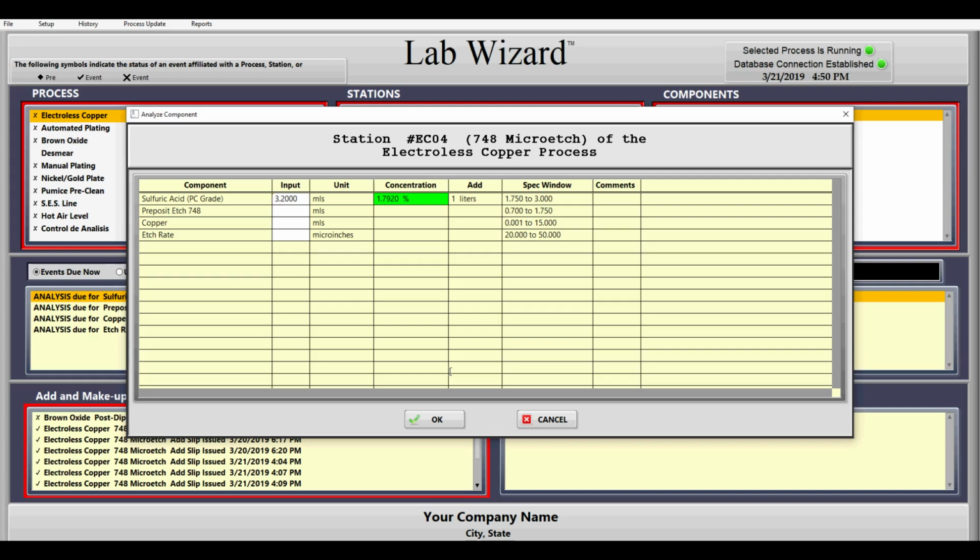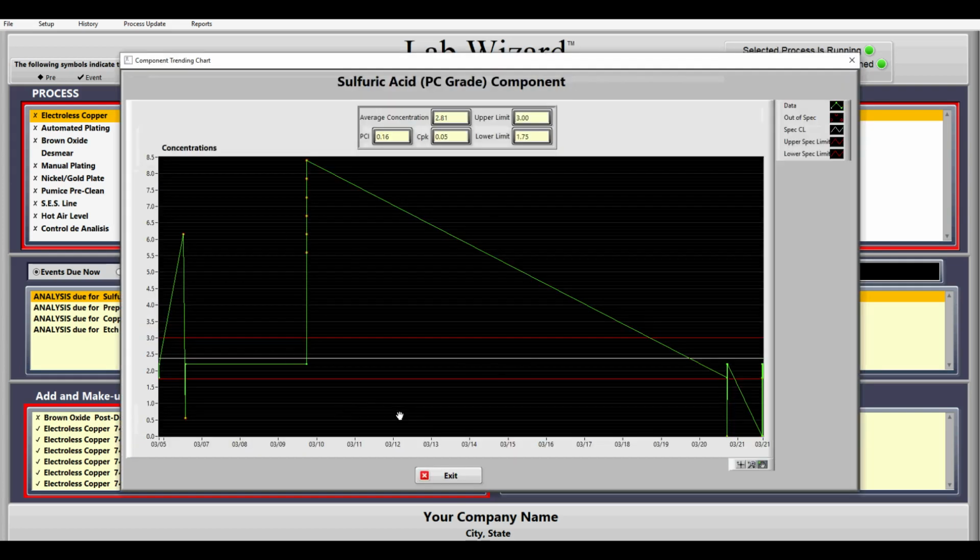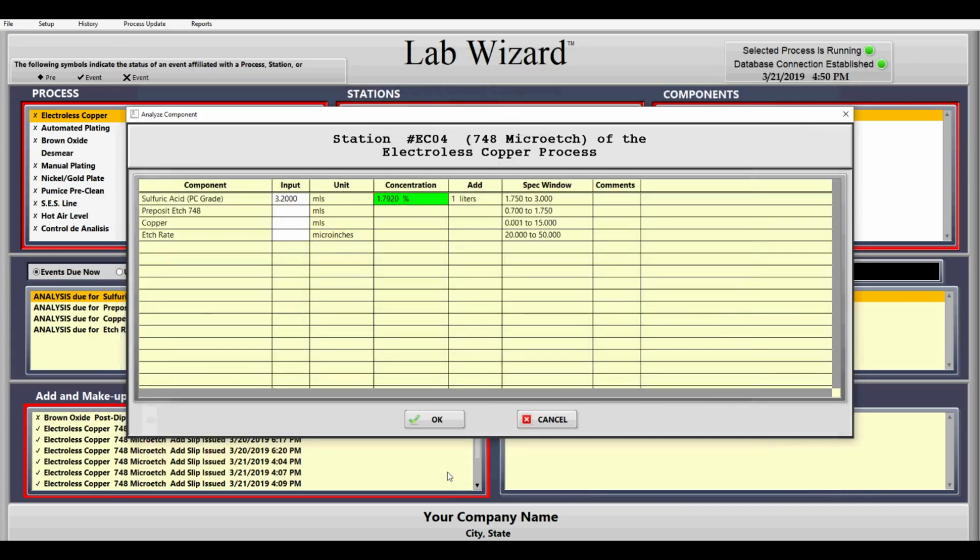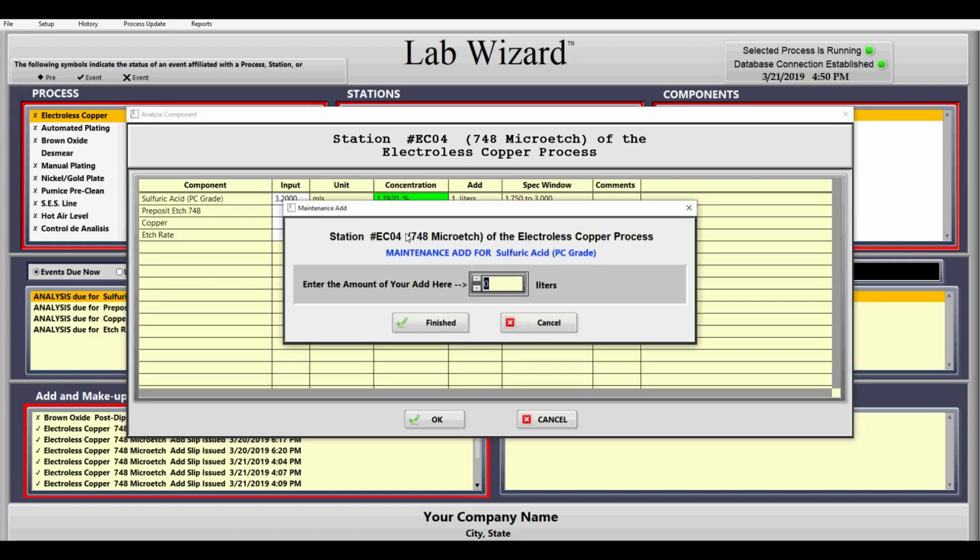And after the technician does this, it summarizes here what is found, which says that there are a couple of options. So it gives you the option for procedure, trend chart, show formula, maintenance add, excluded data, comments, and cancel. So if we were to click procedure, it would tell us there is no analysis procedure for sulfuric acid PC grade. So we click OK. For trend chart, it just shows us a chart for the analysis that we just did. For show formula, it gives us a raw formula for the situation. And then for maintenance add, you can actually do a maintenance add if you want.